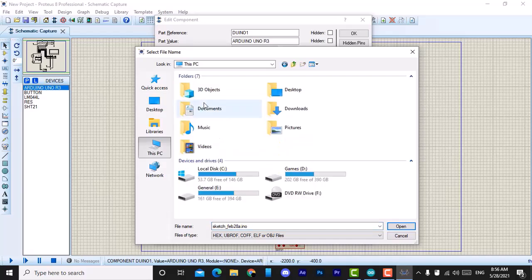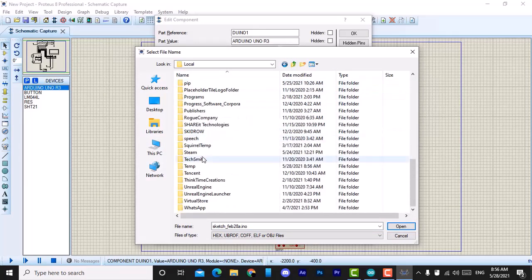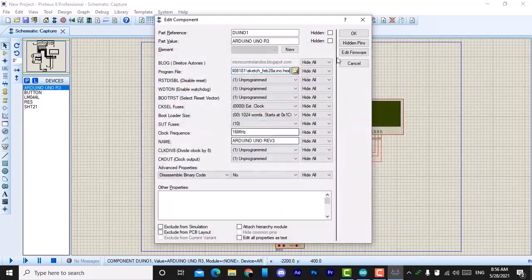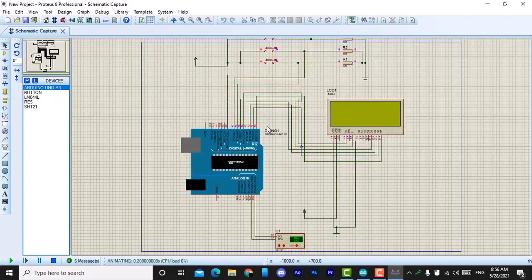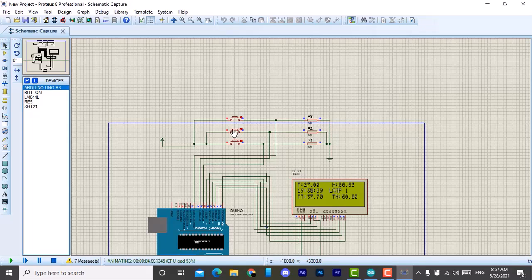I'll run it once to show you that it displays lamp 1 and lamp 2. Now I upload the hexadecimal file so the program runs. Now you can see lamp 1 and lamp 2 changing. I'm on the temperature screen. I press the menu button, go to humidity, I don't want that, press again, motor, I don't want that, then lamp 1. By default, it's on lamp 1.